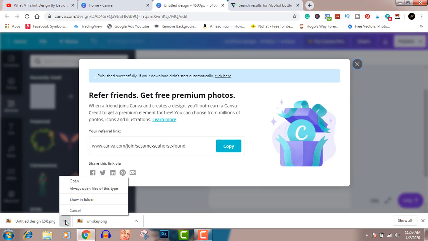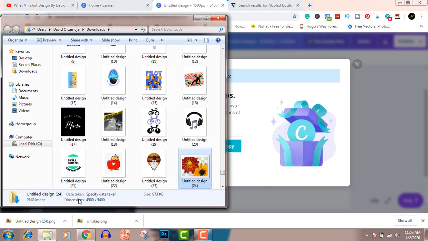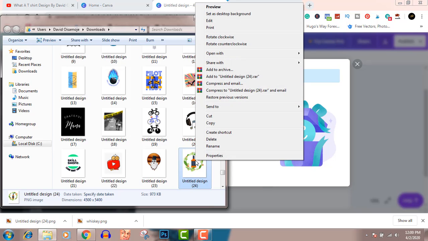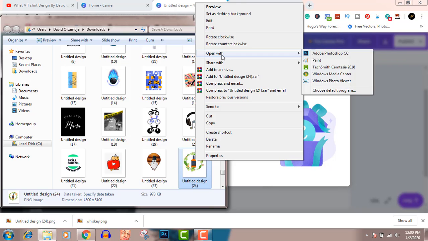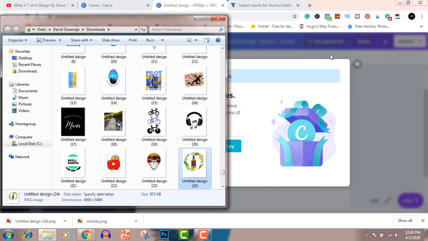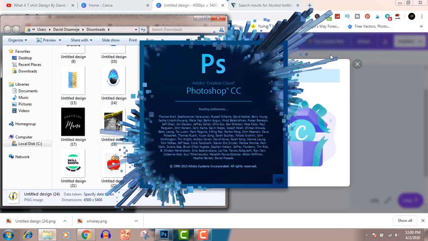So now we'll click on to confirm the design. Click on this. So this is our design. Now this is the stage whereby I'm going to show you how to remove the white background, because you don't need the white background. So you right click, open with Photoshop. So this is stage 2 of the design.